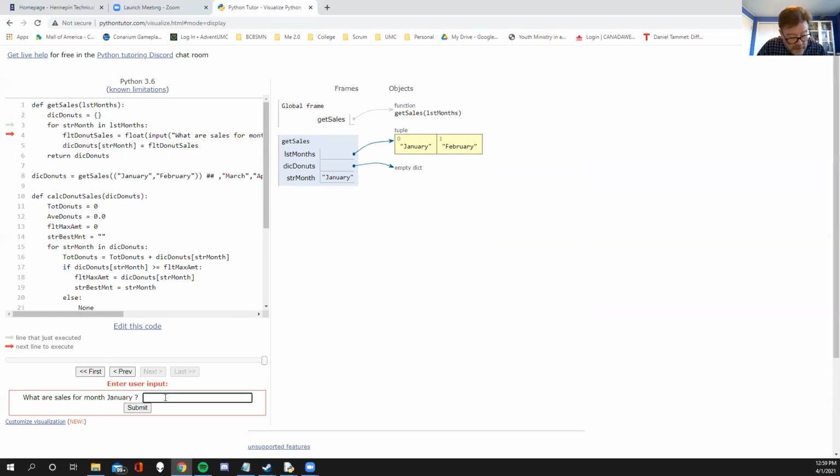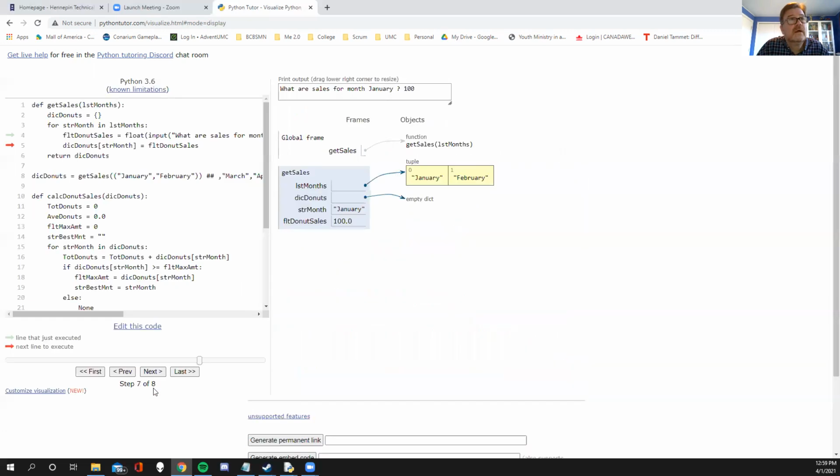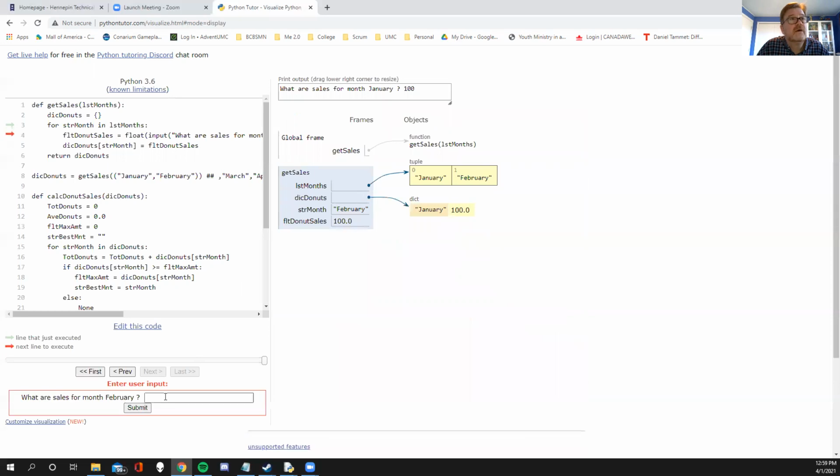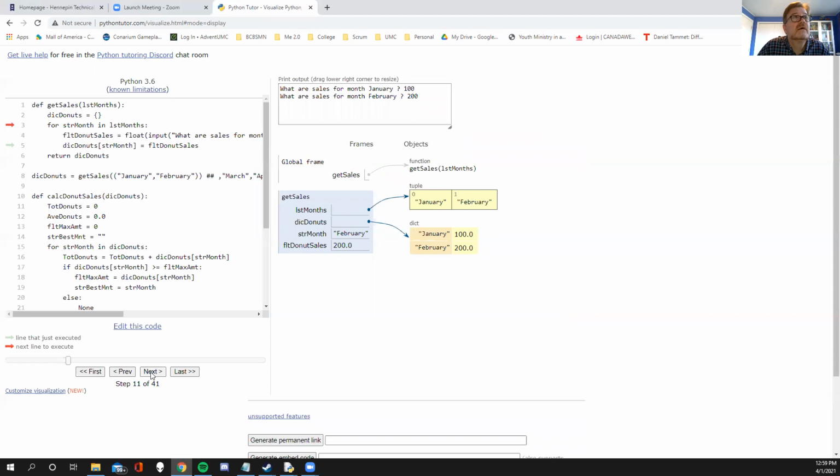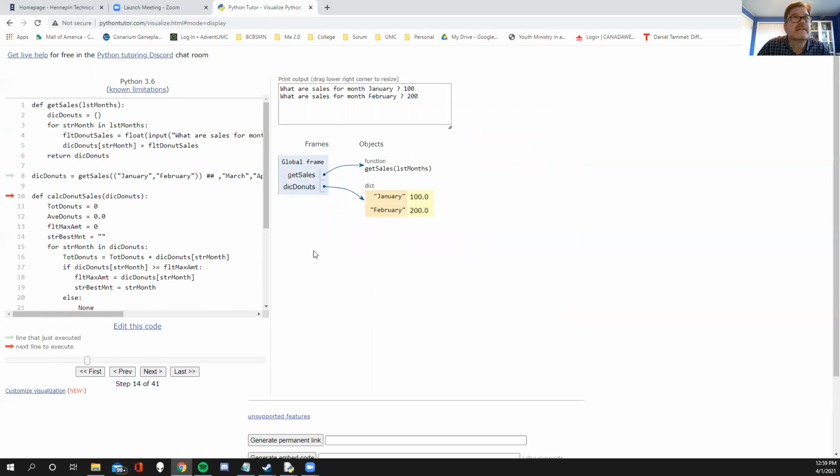And now we get our amounts here. Here's 100. And we go next. And now here's our next guy, 200. We go next. And now it's about to return out the dictionary out to the global frame. So watch this. This dictionary is right there. It's going to get passed out. And it's just about to shoot it out. Bang. And now get sales is gone, but Dick Donuts is there with the dictionary in the global frame. We'll be fixing that in a few minutes.